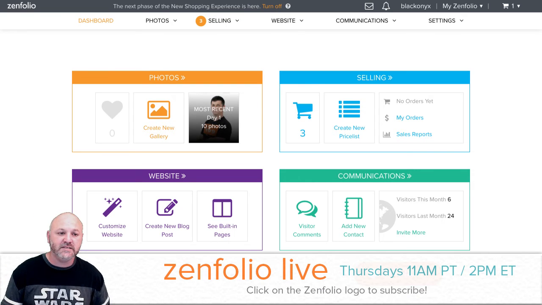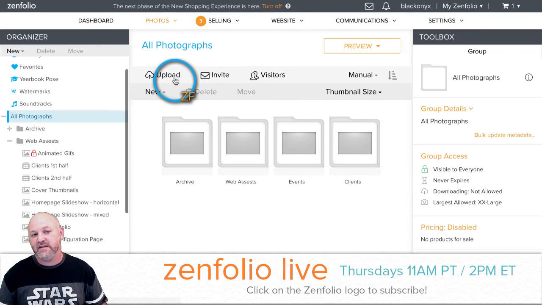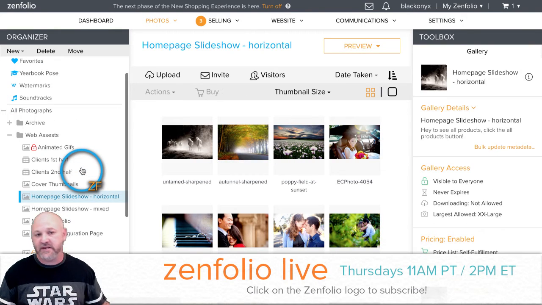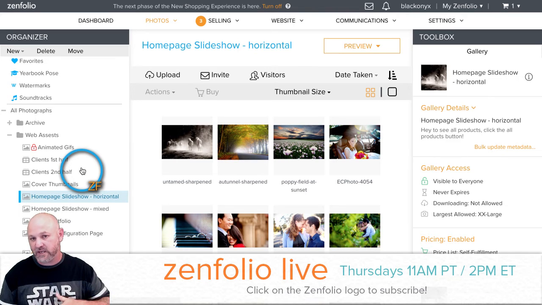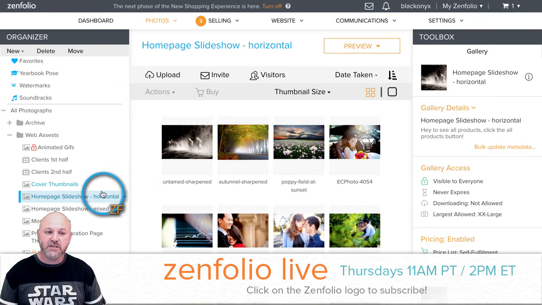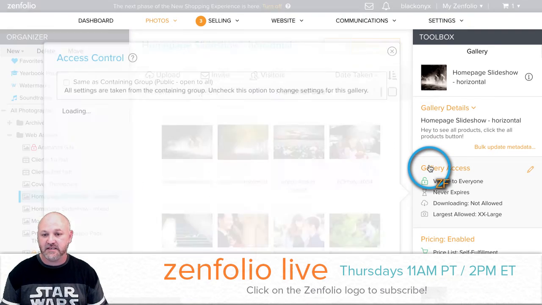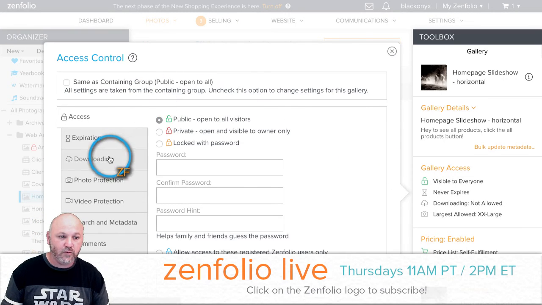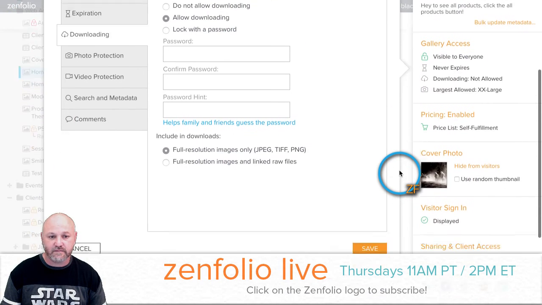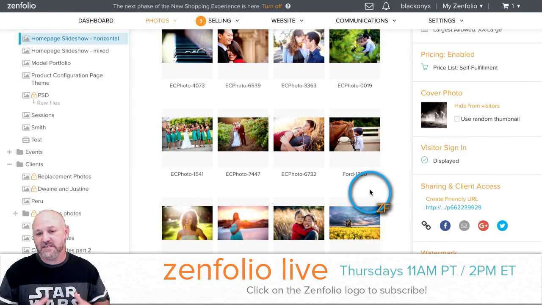Now, one of the things you want to remember, guys, is anytime you turn downloading on in access control, that's going to be free downloading of the original file. So if you want to sell your downloads, you don't need to have this option turned on, and in fact, you want to keep it turned off. So this option that I'm about to show you is only for allowing free downloading. So I'm on this gallery right here, and if I come over to gallery access, I can go right here to downloading, and you can say allow downloading right here, and then click save. So again, do not turn this on if you want to sell your downloads, only if you want to give those clients free downloads.